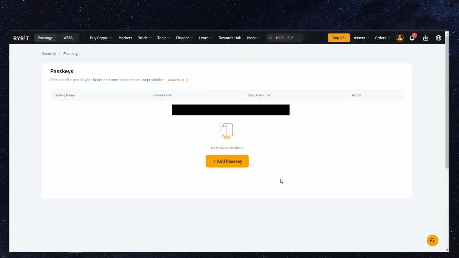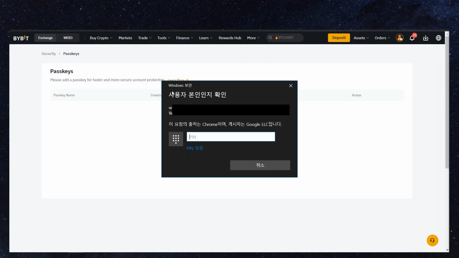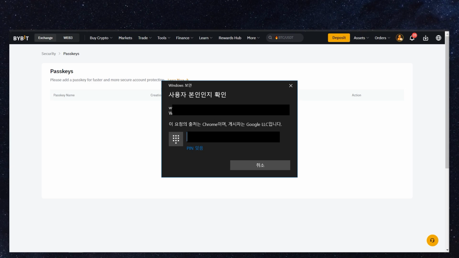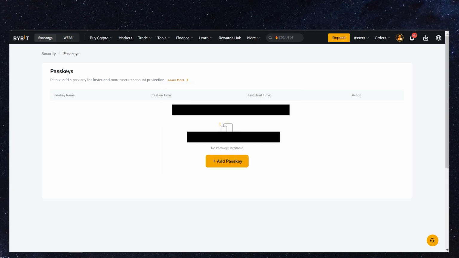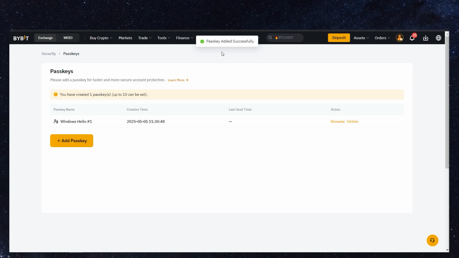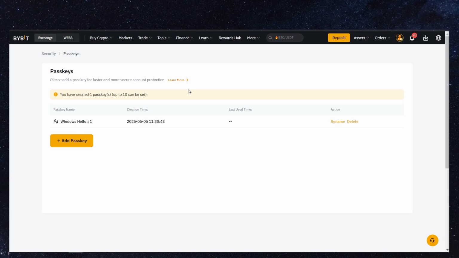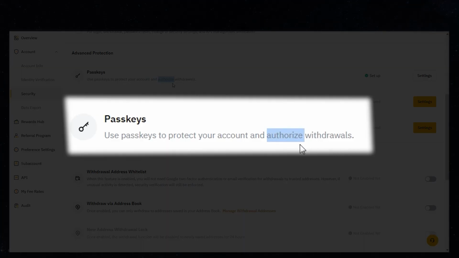Now let's click next step, and it will prompt us with the passkey manager. In this case it is Windows Hello, and I have to enter my password, and it says that the passkey was added successfully. Now let's try and see whether or not this passkey works at all, and if it is useful. So as you can see, these passkeys should authorize us to make some withdrawals.